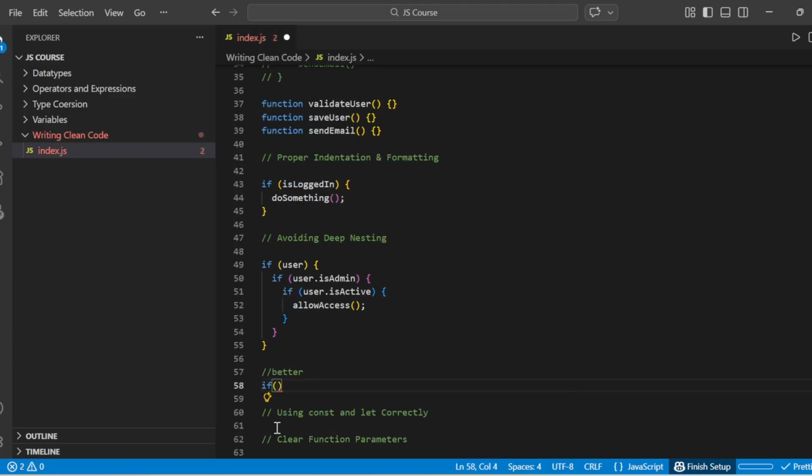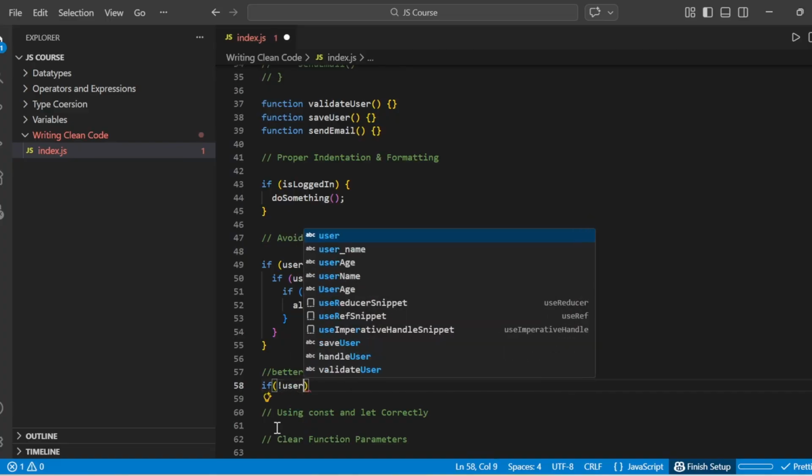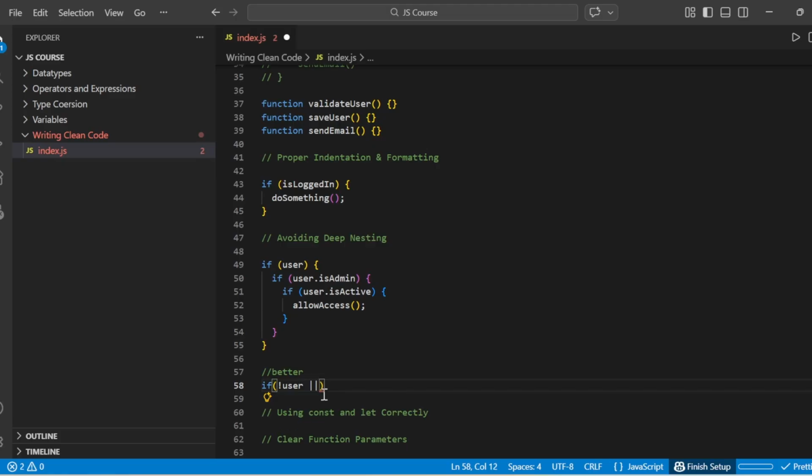If user is not logged in, or this is the logical OR operator discussed in the last video, if he is not admin, right, or if he is not active, then we just return. We just return, right? So instead of checking one by one, this is checking everything in the same line.